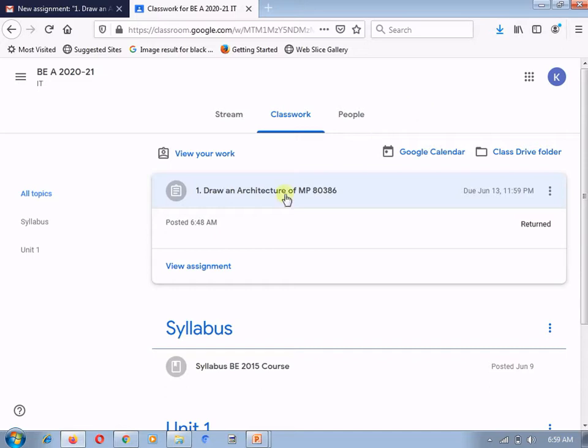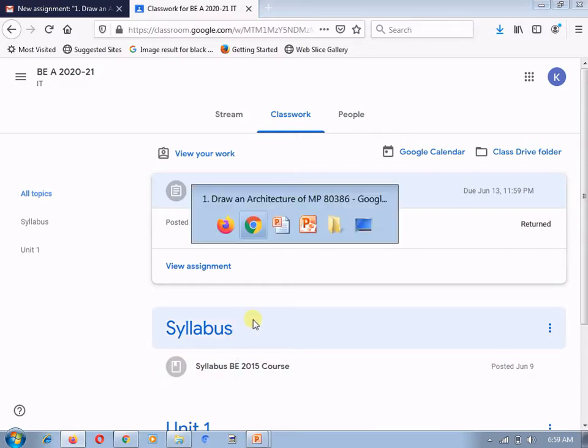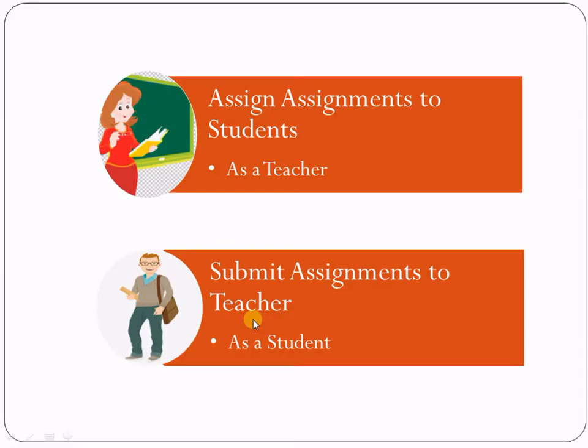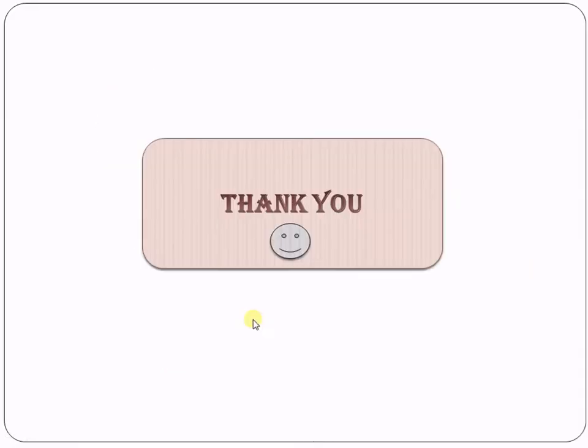So in this way you can give the assignment, and the student can return it or submit it.